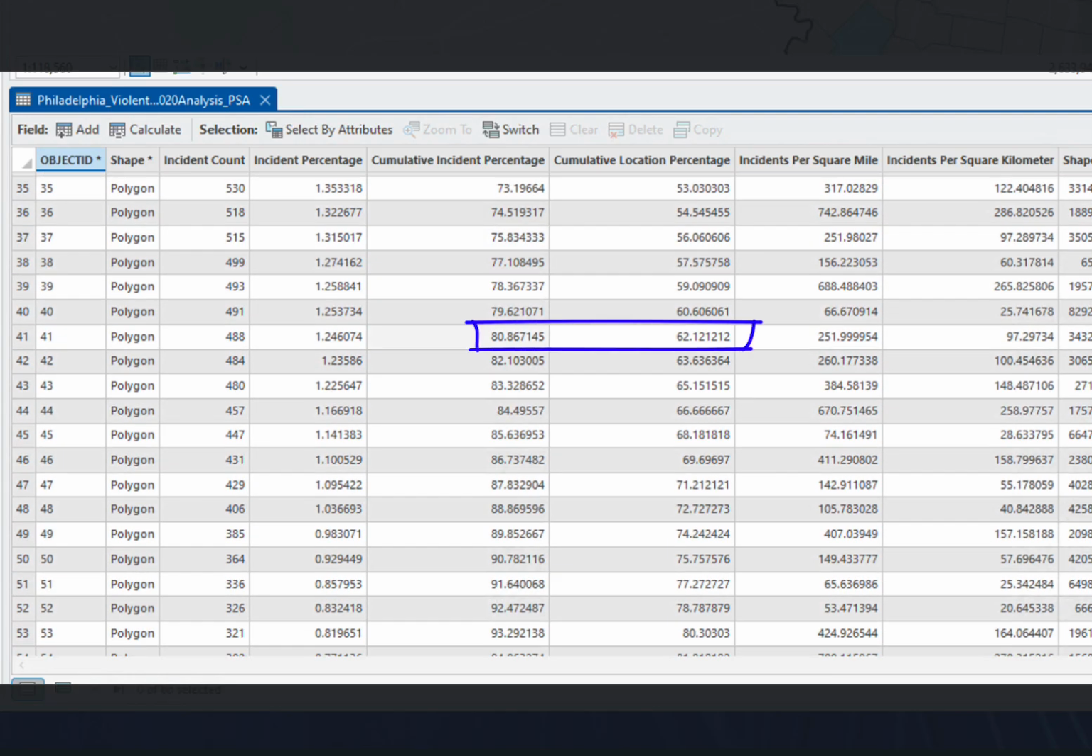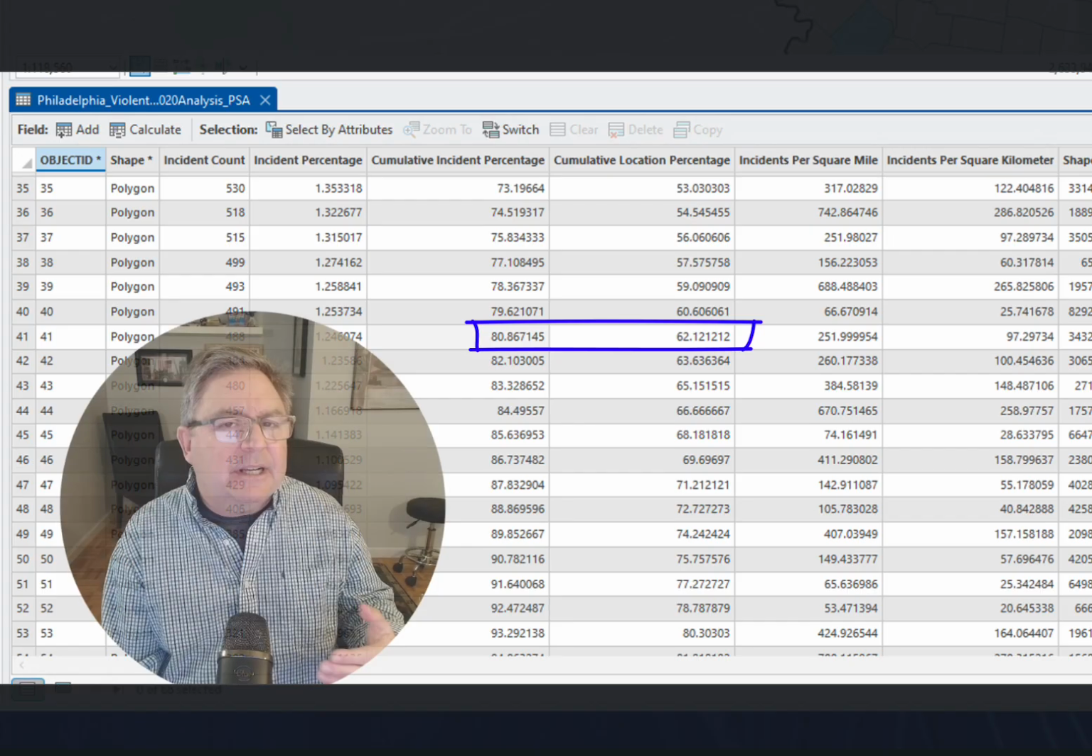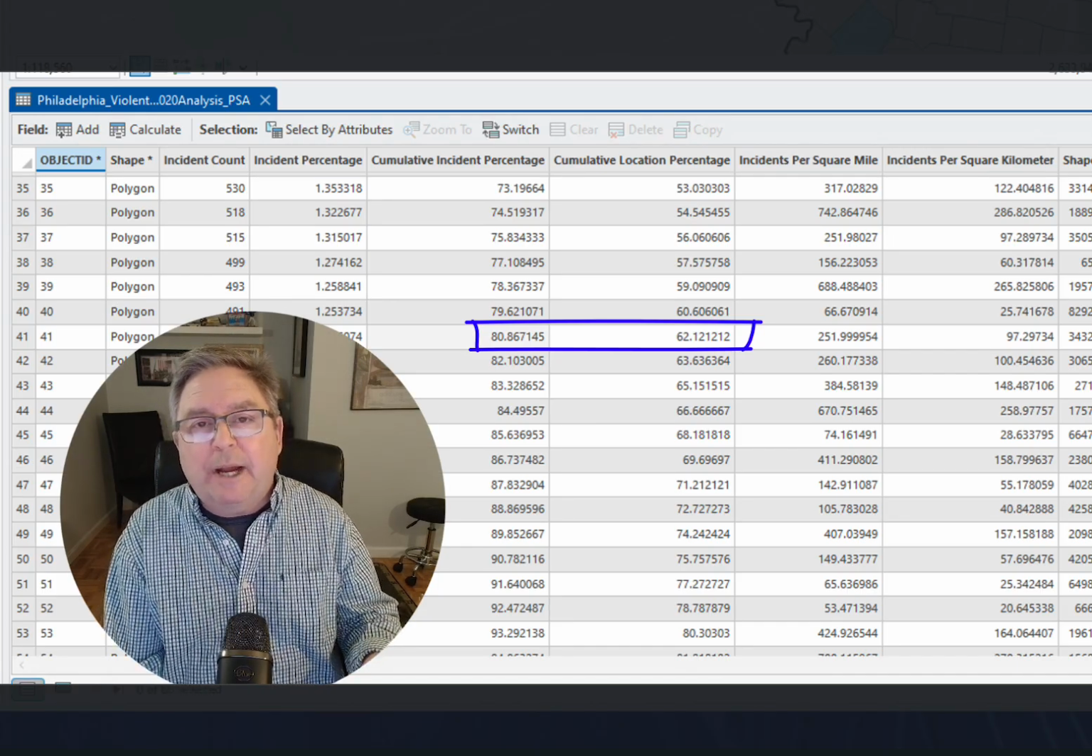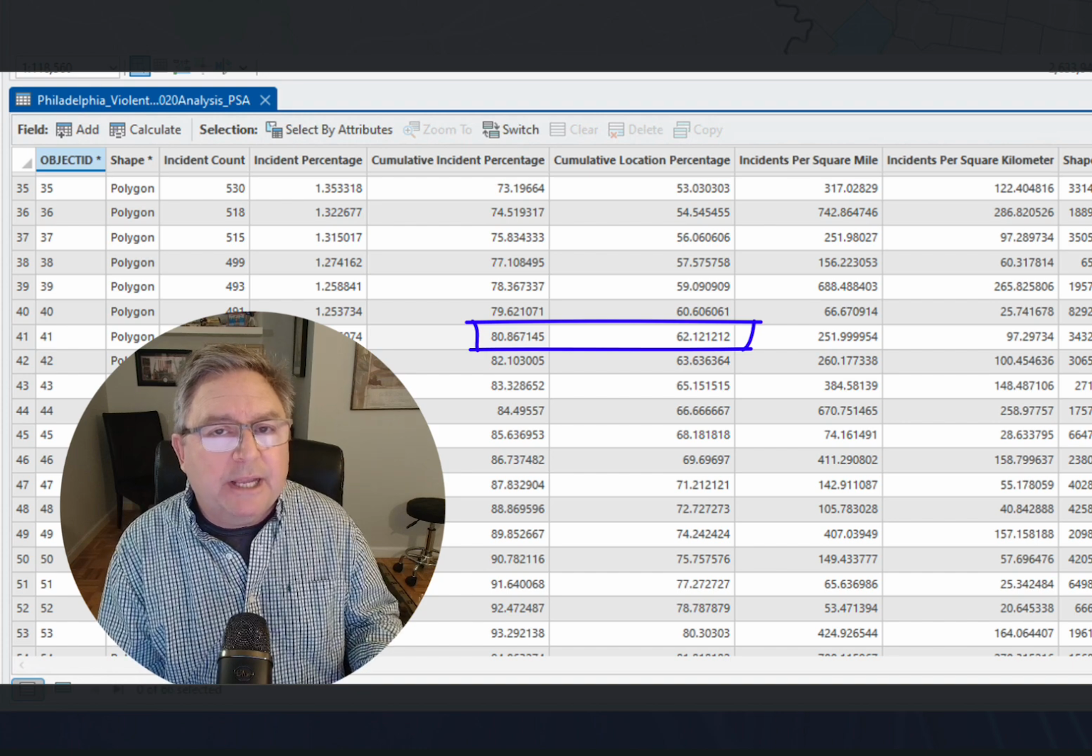When we look at the cumulative incident and cumulative location percentage columns, roughly 81% of all the violent crimes are clustered into 62% of the police service areas. This is a little smoother than the previous analysis. It's not quite as clustered. It's a little bit more even.